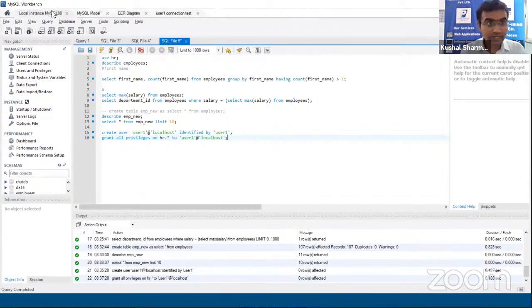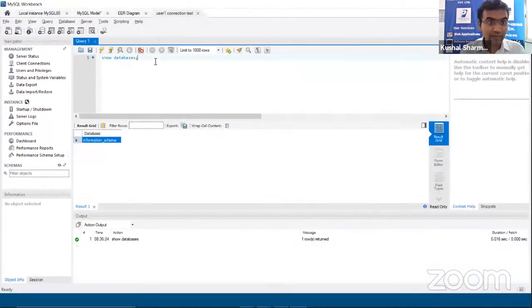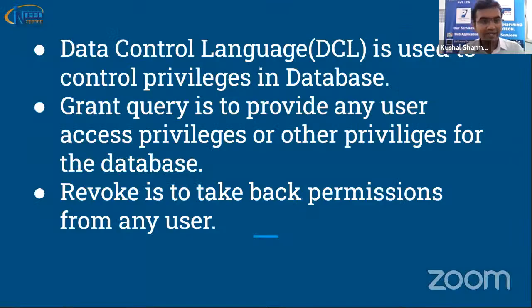Now you can see here, this I did from the local instance. This is another user. Now I'm going to the user1 connection and running the same command again. Are you able to see the HR here? So this is what we are talking about, what is grant and what is revoke. Because I have granted permission, that user is able to access that particular database and can now perform anything. Because I have done grant all privileges, it will be able to access everything.